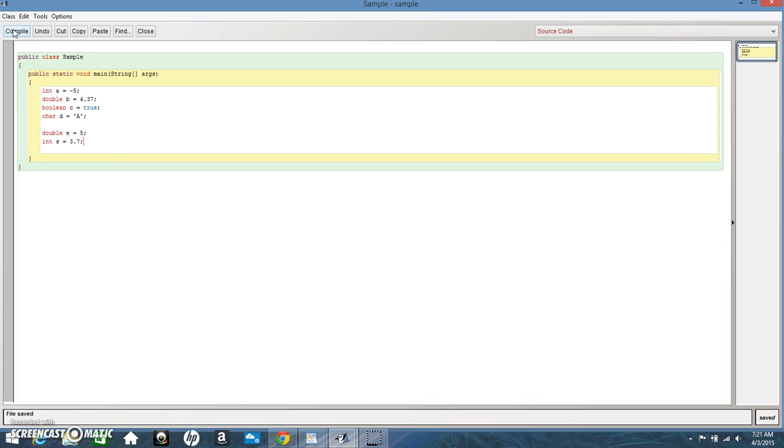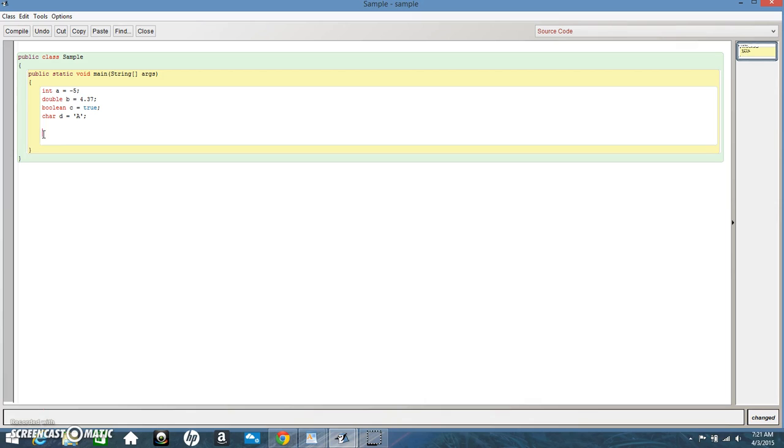I'll try to compile that, I get an incompatible type: possible loss of conversion. Okay? Now, what that means is you don't want to store a double to an integer in case you wanted to keep these decimals, because an integer can only hold integers. Okay, so you can do double e equals 5, but you cannot do int s equals 3.7.